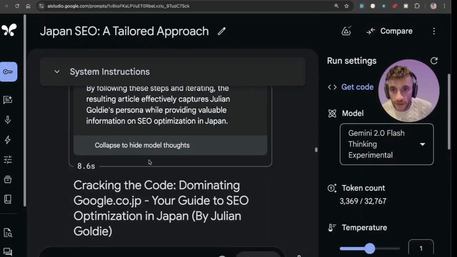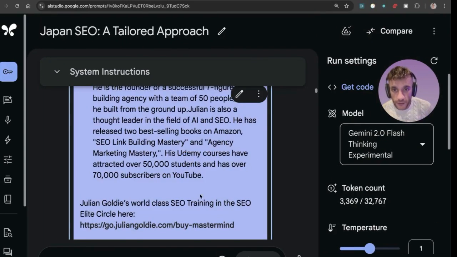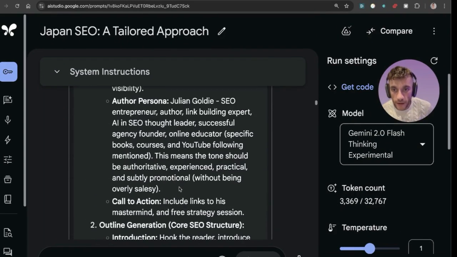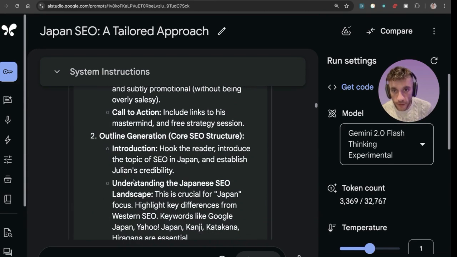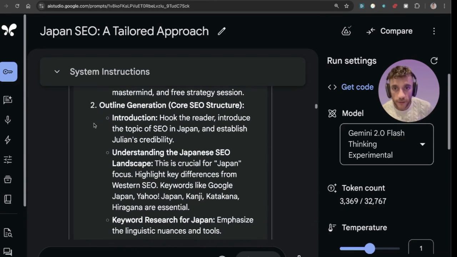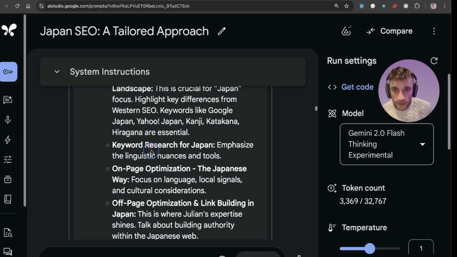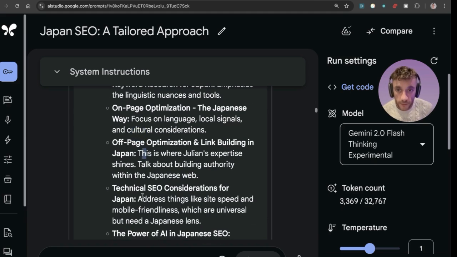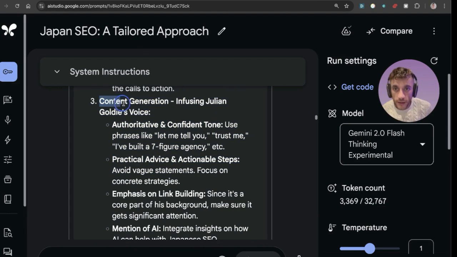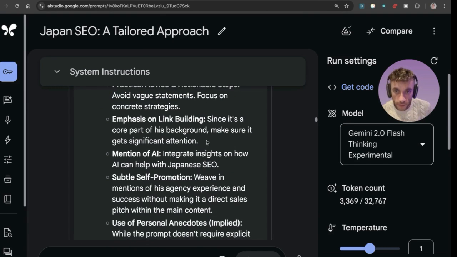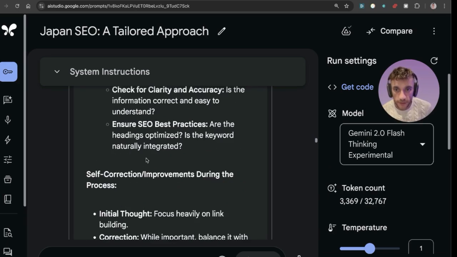Whereas if you go inside Gemini Thinking Experimental, what it's actually going to do is analyze the best way to write the article based on the keyword, the author persona, the CTA, and also the search intent and context of the article. Then it will plan out the article. So you can see, for example, introduction, Japanese SEO market, keyword research, on-page optimization, off-page, technical, the power of AI, etc. And then it's started doing the content generation here, infusing Julian Goldie's voice into the content. So step by step, it's really planned this out properly, right?